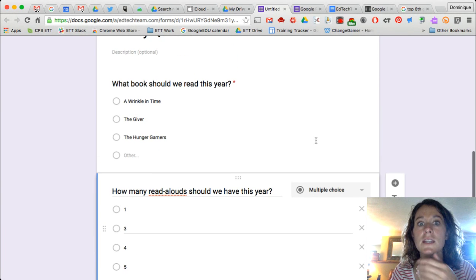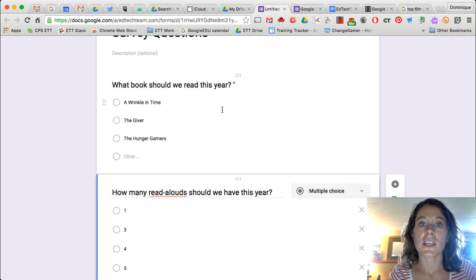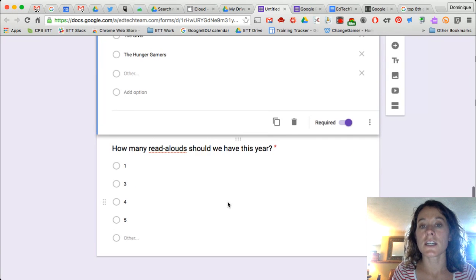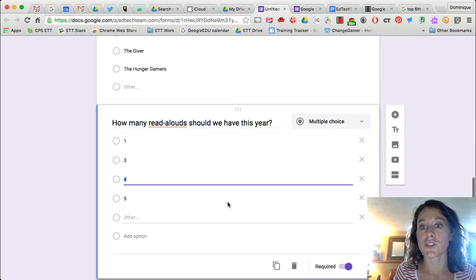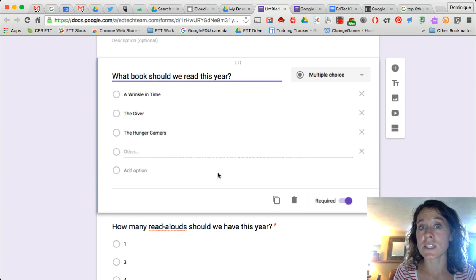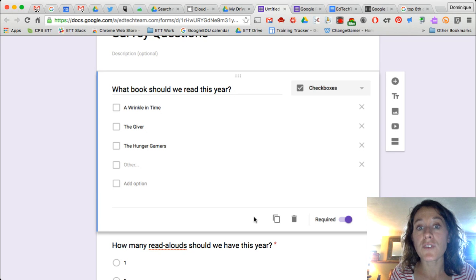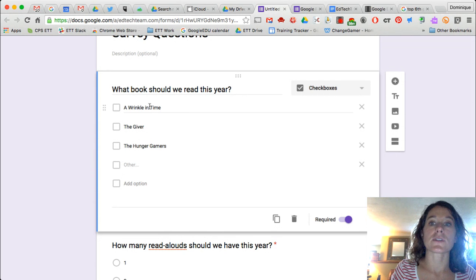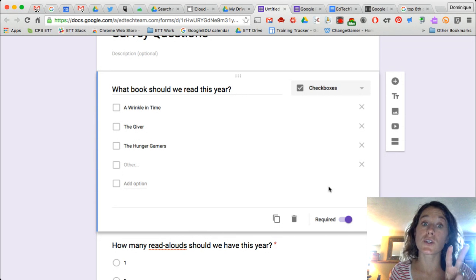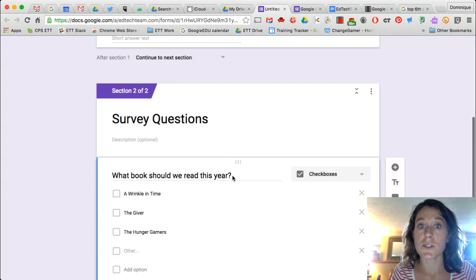And as I'm thinking about it, I want to change my what book should we read this year. I want to change the type of question. Notice if I just click on the question space, I can edit it again. And I want this to be a checkbox question because I have a feeling some of my students might want to read The Giver and another option. So that allows them to choose 2 or more options rather than just the one with a multiple choice question.